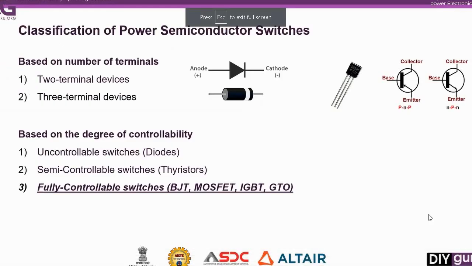In the previous video, we started with the classification of power electronic switches based on their number of terminals as well as based on their degree of controllability. Later on, we discussed the power diode and thyristor, specifically SCR, in detail. In this video, we will be moving on to the fully controllable class of power electronic switches.